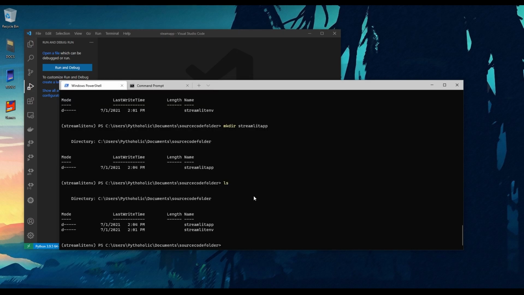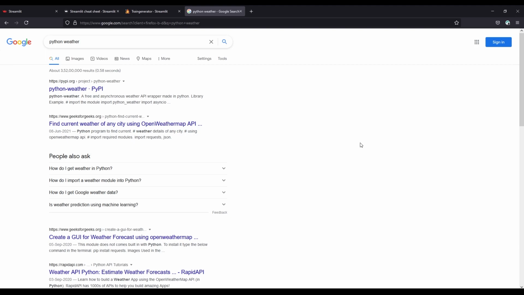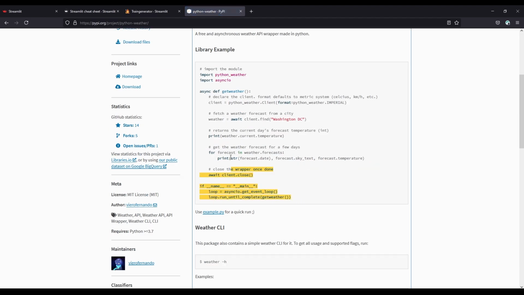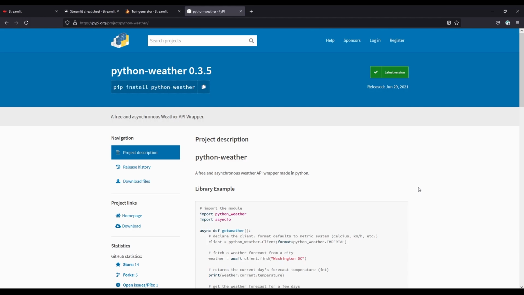So for that, what I'm going to do is I'm going to use a module, because I'm going to create a weather app. In order to create a visualization for the weather app, what we are going to do is we are going to install Python weather. So just click on Python weather and you'll get the code here which you can use to basically create your application as well. So this is just a demo. So I'm just showing you how you can use this.